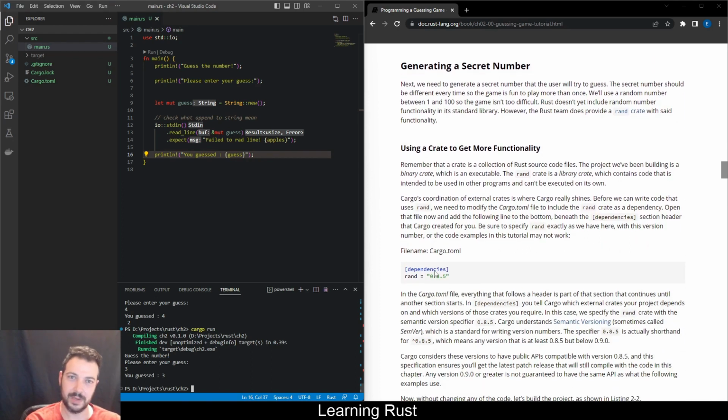Generating a secret number. Okay, now we're getting into random territory. Next, we need to generate a secret number that the user will try to guess. The secret number should be different every time, so the game is fun to play more than once. We'll use a random number between 1 and 100, so the game isn't too difficult. Rust doesn't yet include random number functionality in its standard library. However, the Rust team does provide a rand crate with said functionality.